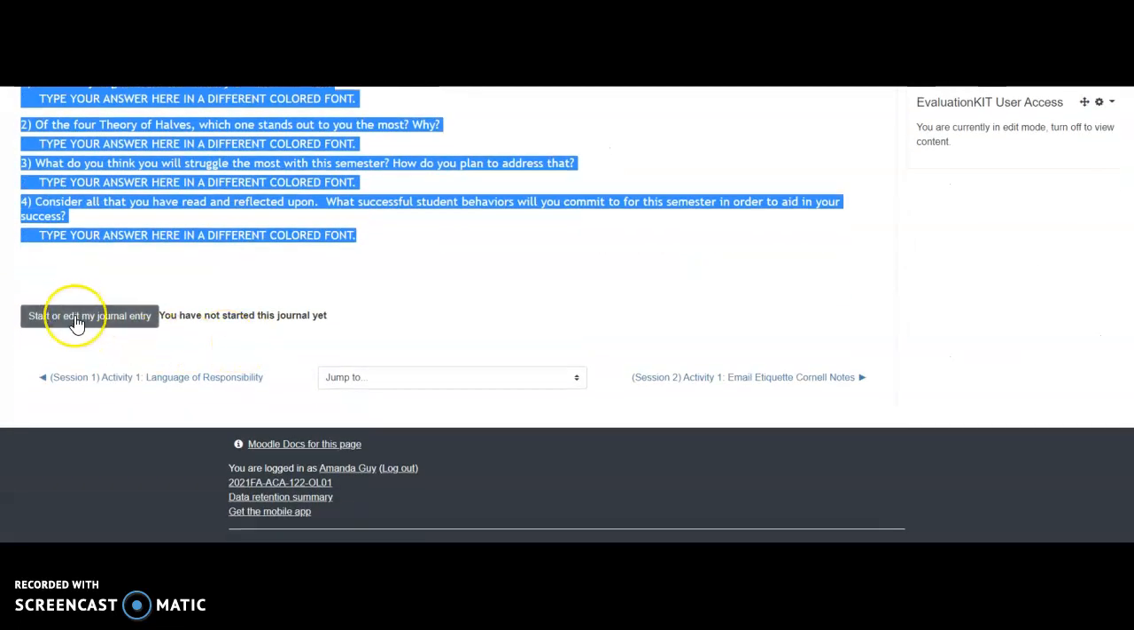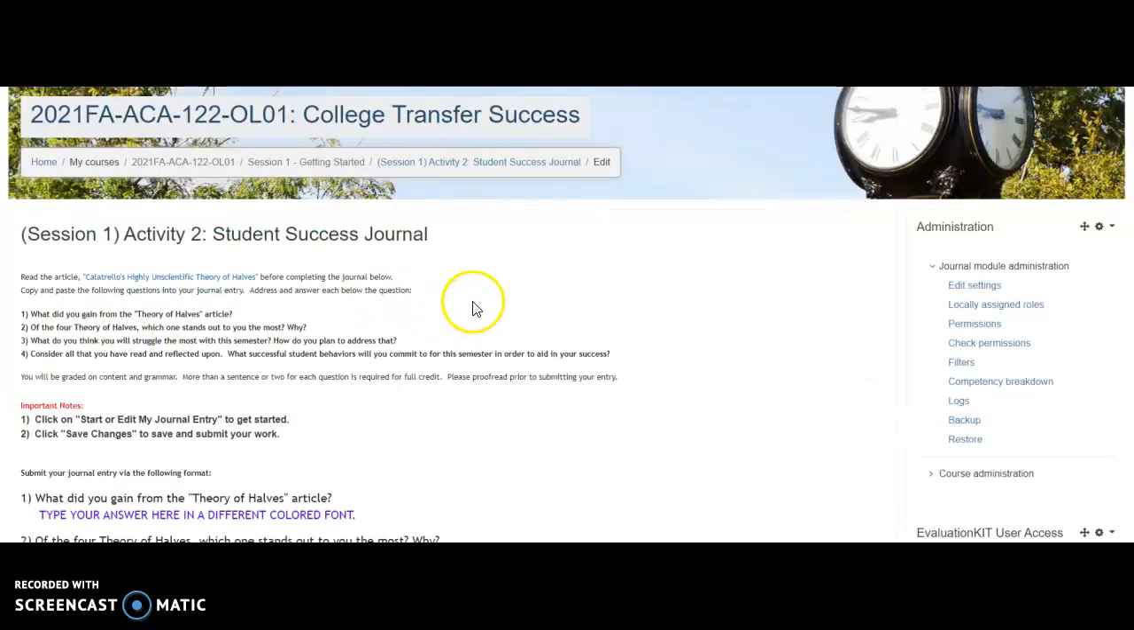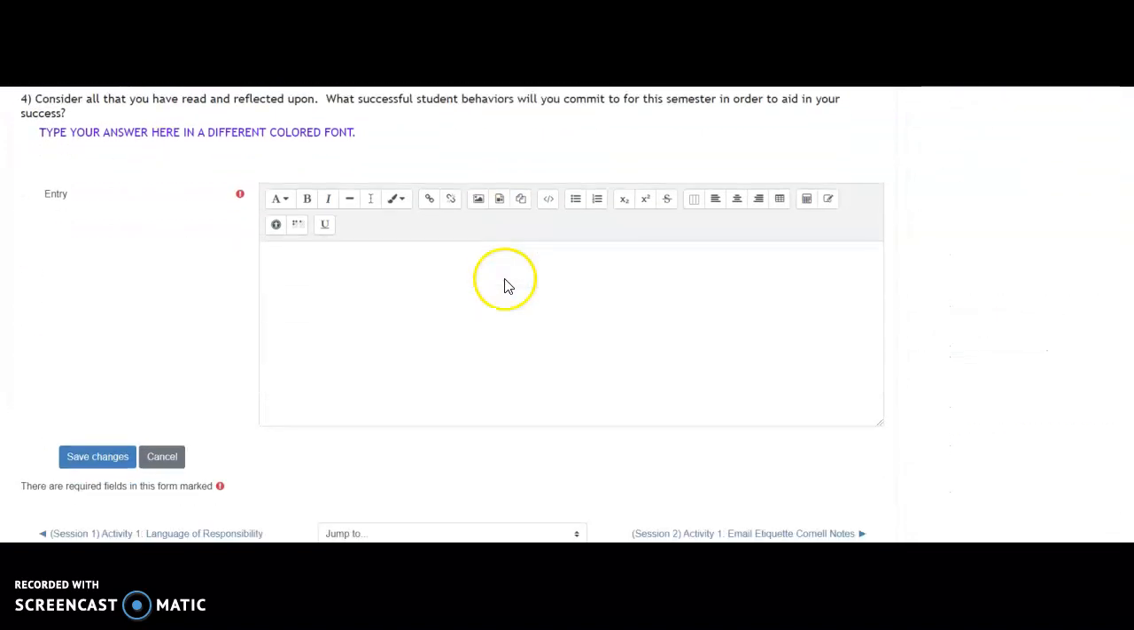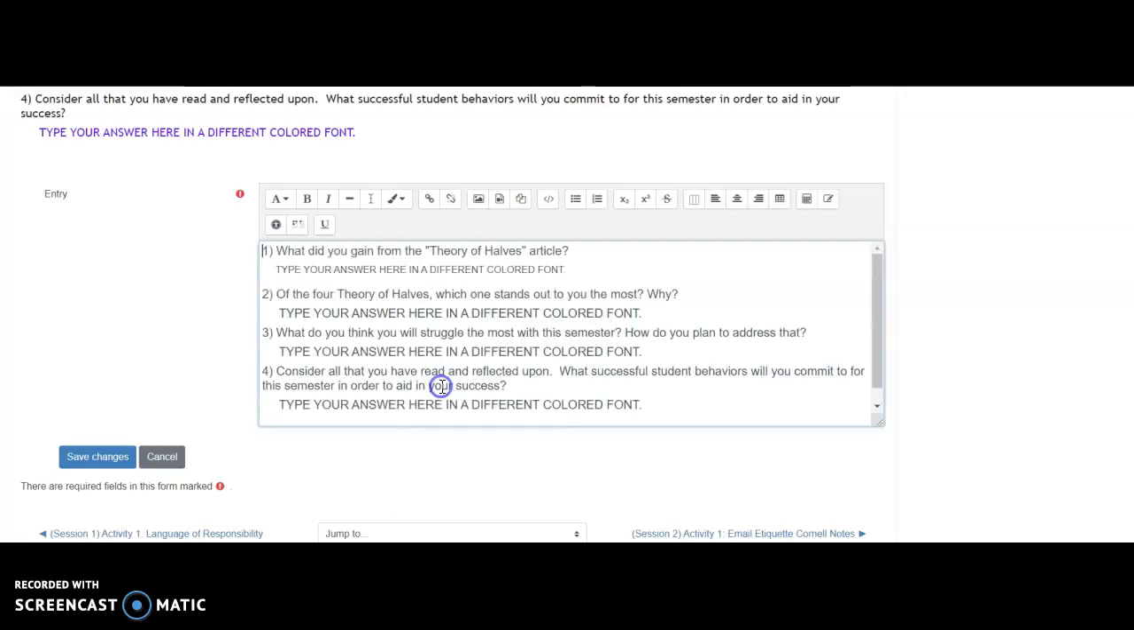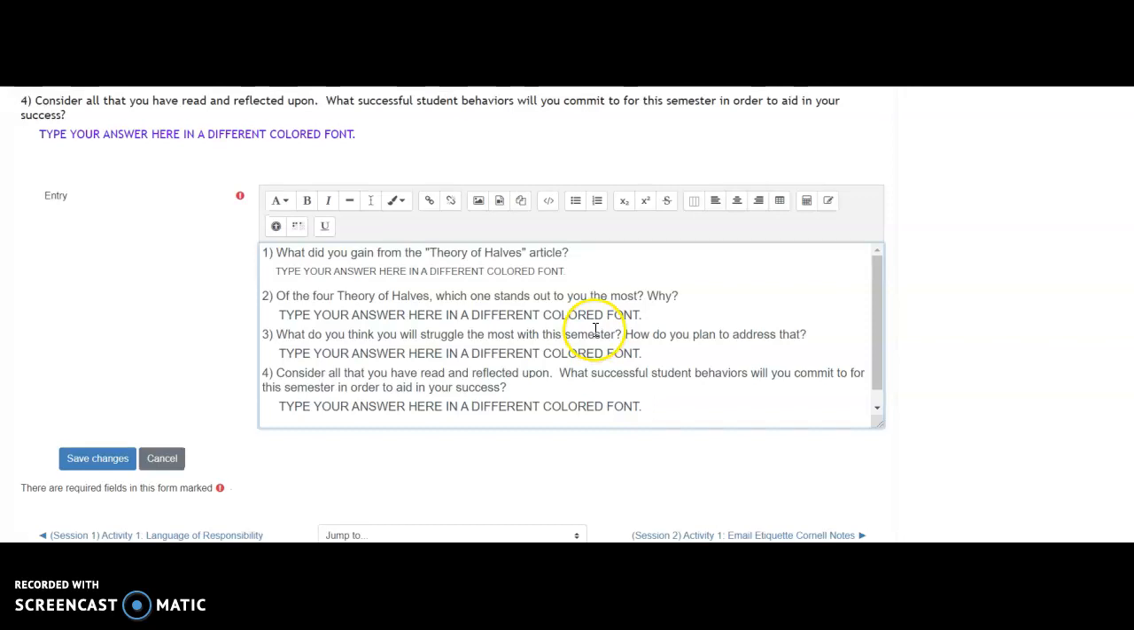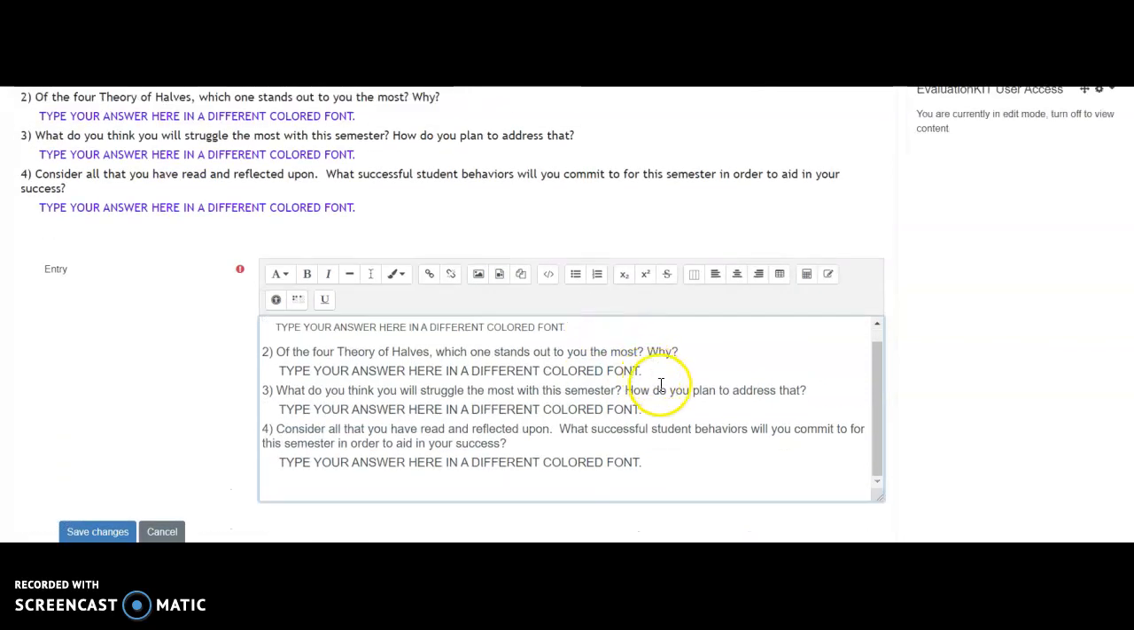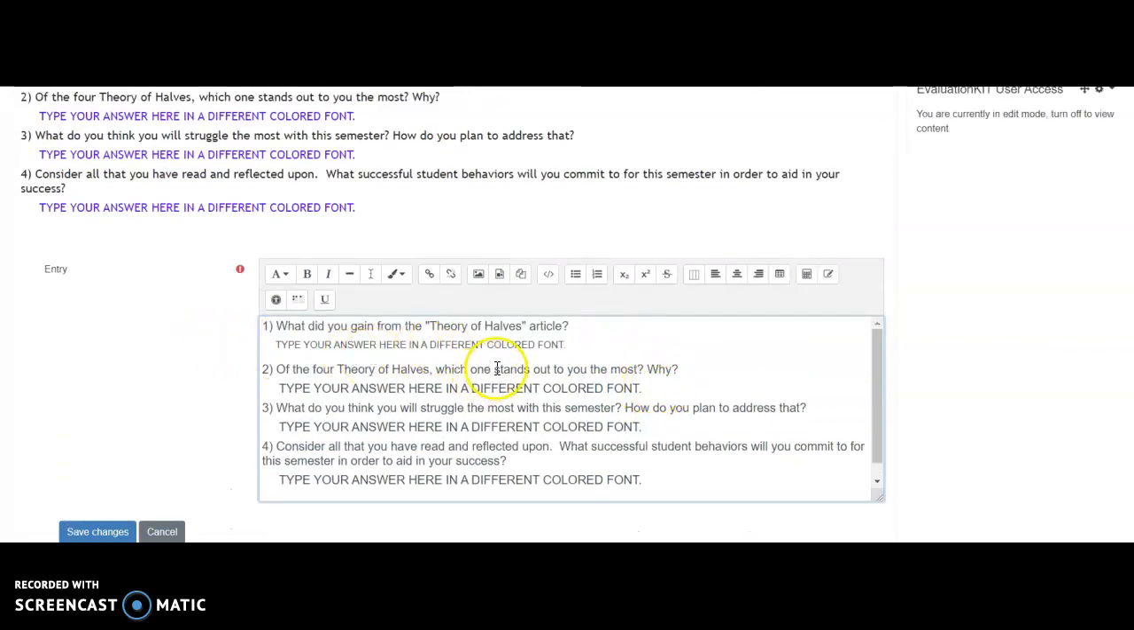all right, and then you're going to click this button, Start or Edit My Journal Entry. When you do that, here we go. This box is going to pop up. You are going to paste, okay? And this is the format for your journal. I have found that when I force format, students are able to earn full credit on their journals, more so than if I don't have a rule for formatting.